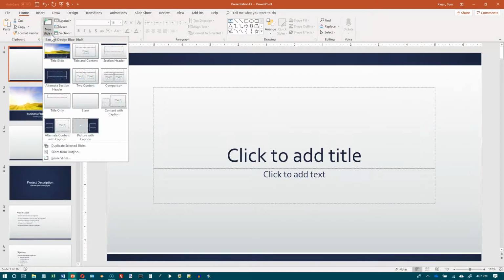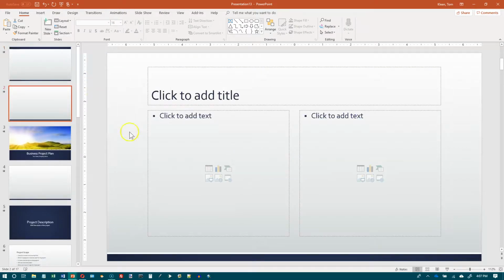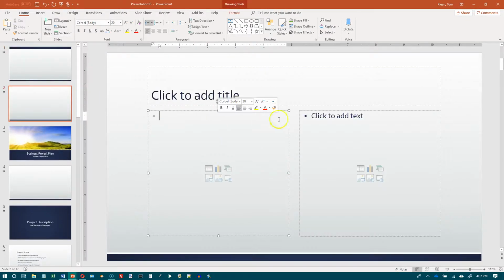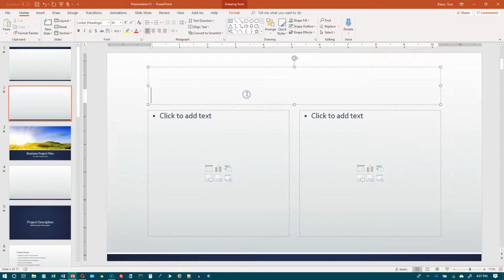We've got some other options here. We'll just take a look at them. We don't need to look at the alternate section header. Let's do two content, and we get a text box on the left, a text box on the right, and room for a title up here. And we have 6 different things that we can put in the text box.